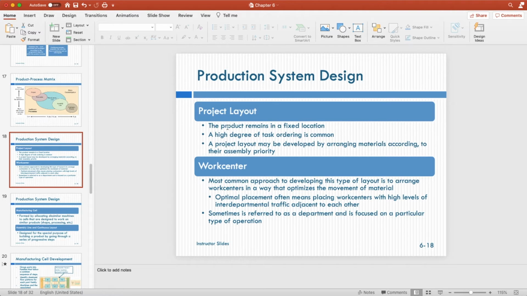That's why here you see normally the product itself remains at one place, and every different people and every different machine will come together and try to figure out this project very efficiently. All right. Here, the key characteristic is that we require a high degree of task ordering. All right, and project layout may be developed by arranging materials according to their assembly priority. All right, so you see that the whole procedure itself really needs a high level of coordination and customization.